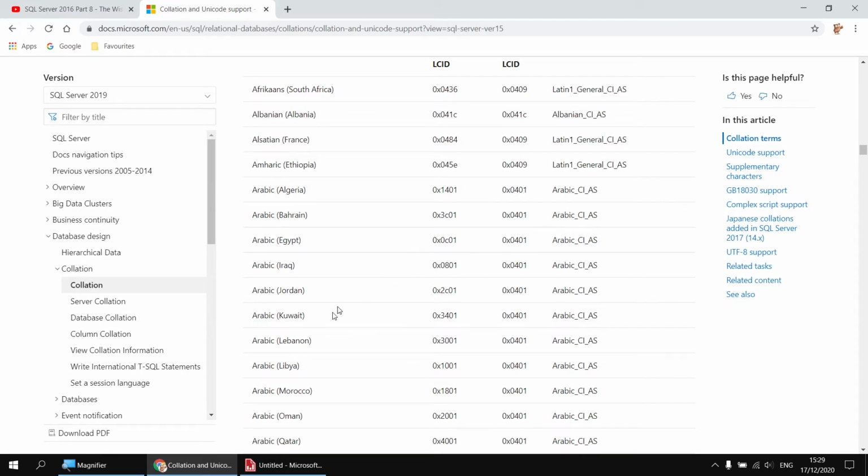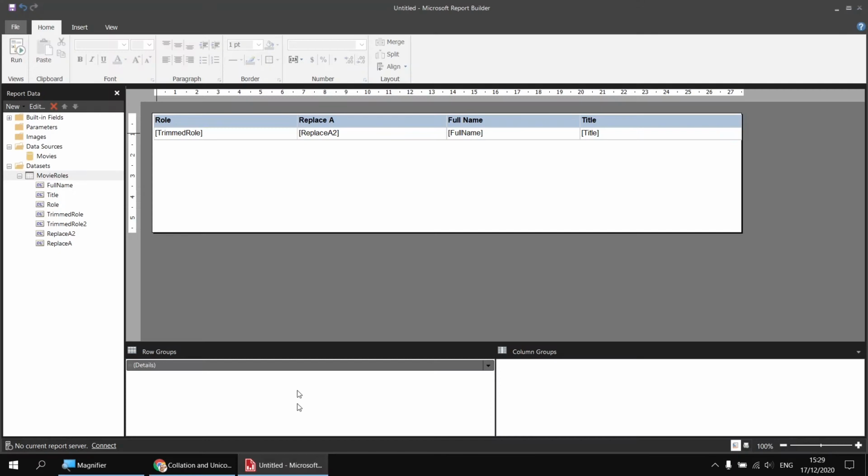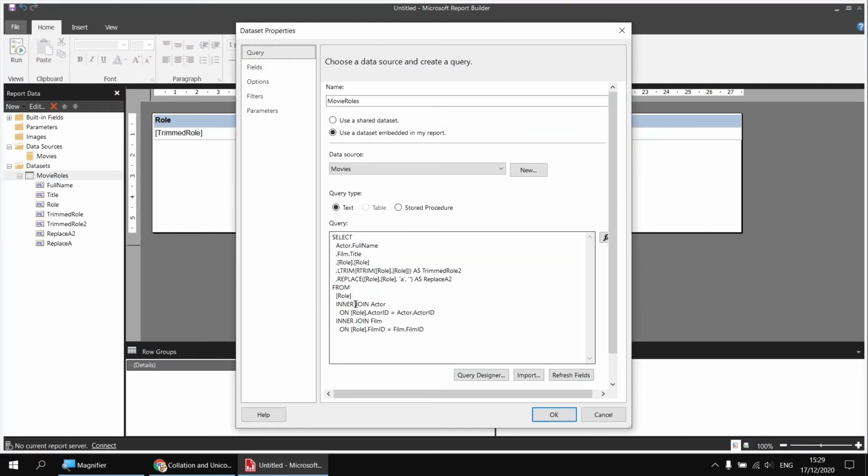So to show how that applies in Report Builder, I'm going to head back to my dataset properties, and I'm going to click just after the reference to the role column. So we're modifying the collation of this specific column rather than the result of the calculation. So I'll type in a space just after that, and then type in the word collate, and then the name of the collation I want to use.